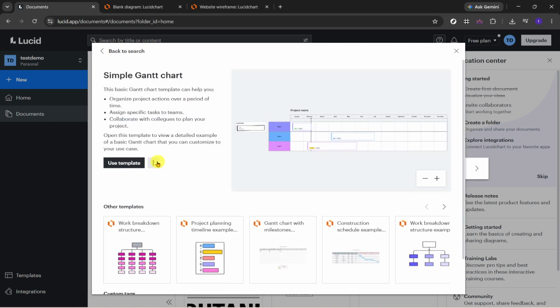At this point, you may see example task names, dates, or bars already included. That's normal, and these placeholders are there to show you how the chart is structured. After that, click on Use Template. Lucidchart will create a new document based on that template and open it in the editor.